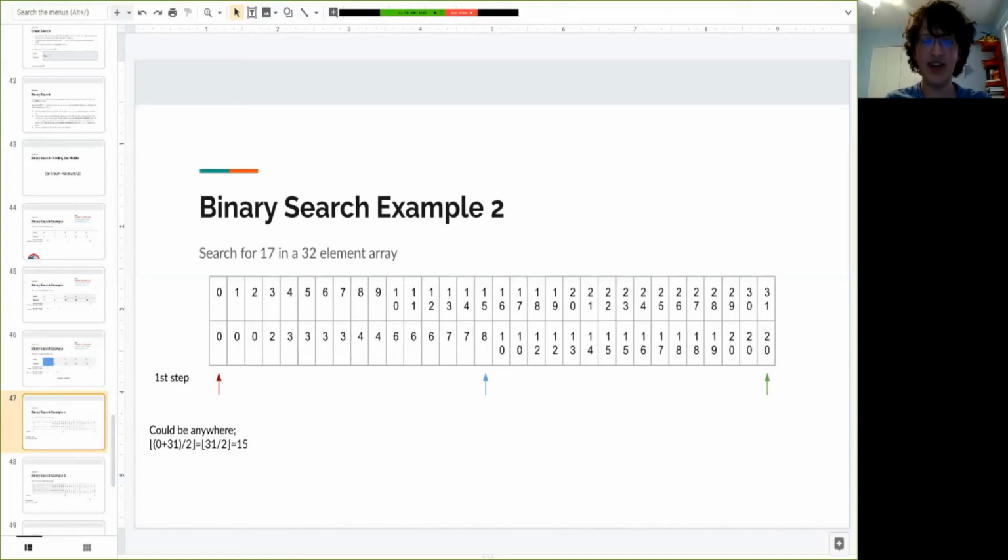That's 8. 8 is less than 17, so 17 has to be over here. So we can just ignore all of these, move this over here. So it's after index 15. So plugging in our formula again, 16 plus 31 divided by 2 is 47 divided by 2, which means we're going to look now at 23.